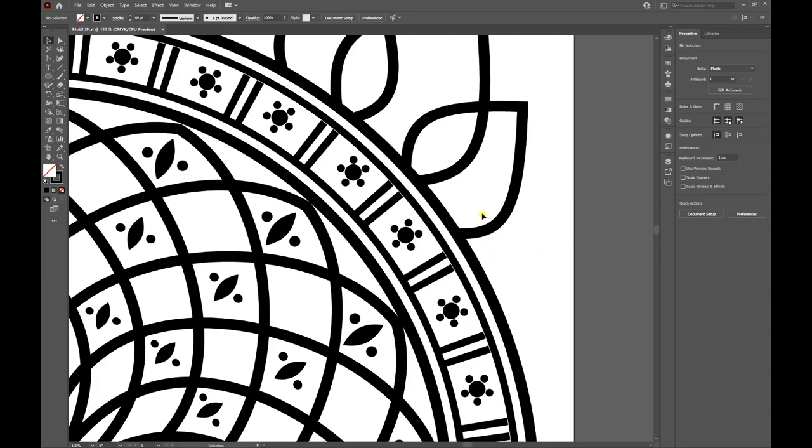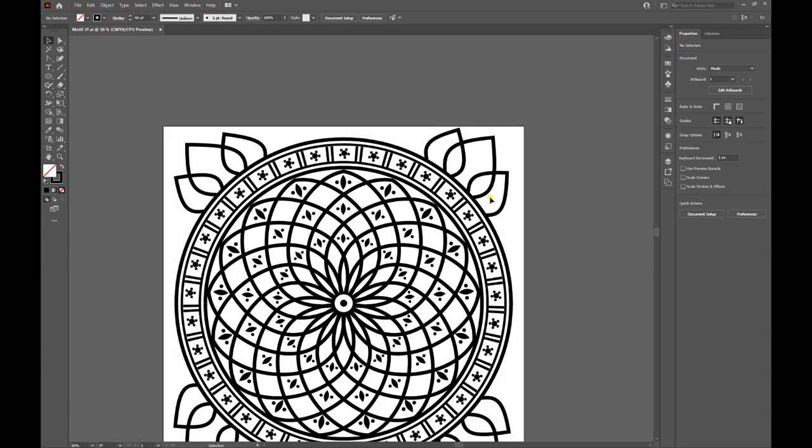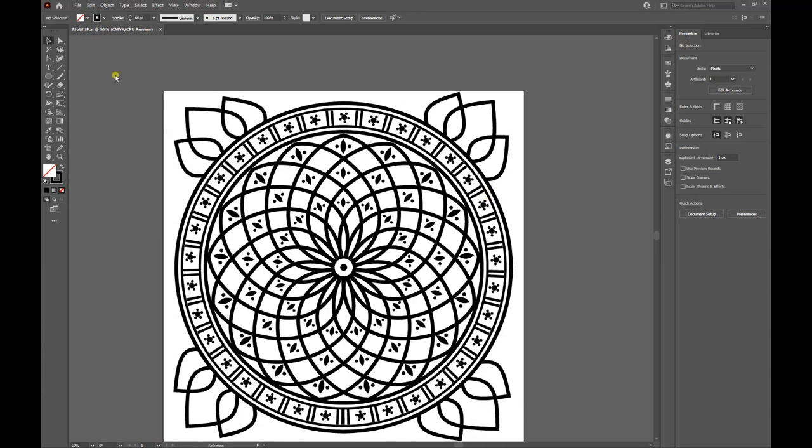All right, guess what? We're finally ready to start adding some color. Woohoo! All right, we are done adding all the detail and everything that we're going to add, and the rest of the stuff is going to be coloring.